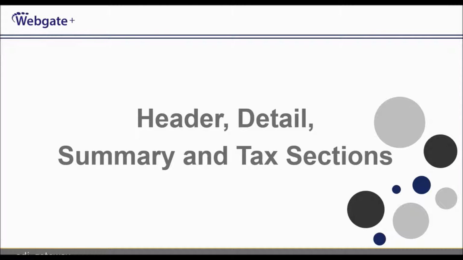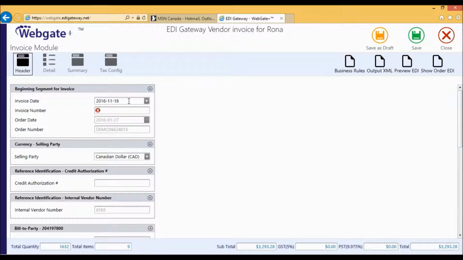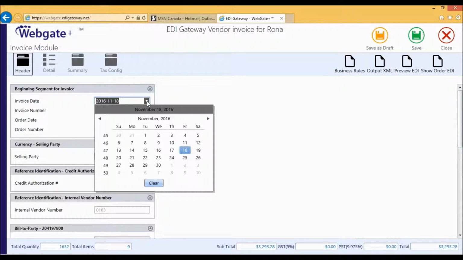The invoice module has a header, a detail, a summary, and a tax section. We will start with the header. The date will automatically populate as the date you are creating your invoice. This is an editable field. If you wish to invoice at another date, you may do so by clicking on the drop-down calendar.